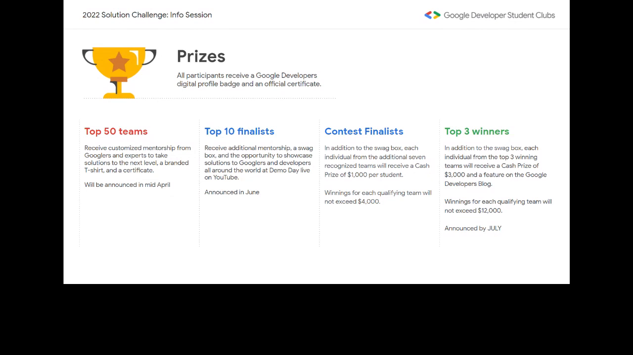The top 10 teams will then be categorized, with the top three winners getting prize money of $3,000 per student along with Google Swags and internships. The rest of the seven teams who made it to the top 10 finalists will also receive prize money of $1,000 per student, along with t-shirts and swags and all of the other things. And it's a great opportunity because you're getting to build on a project and at the same time be mentored by Googlers and developers from around the globe.